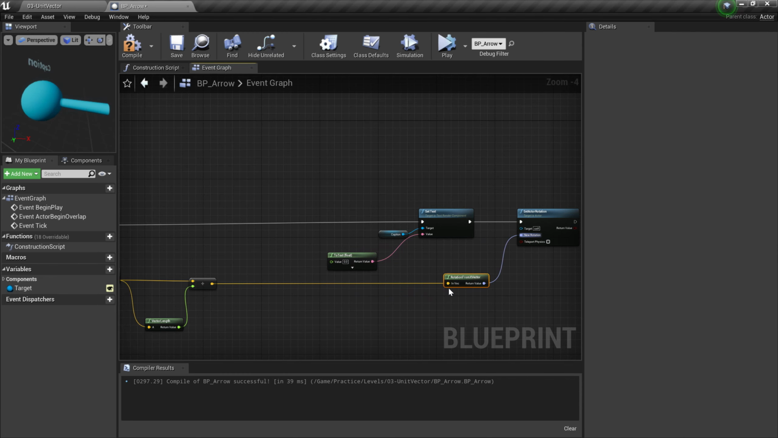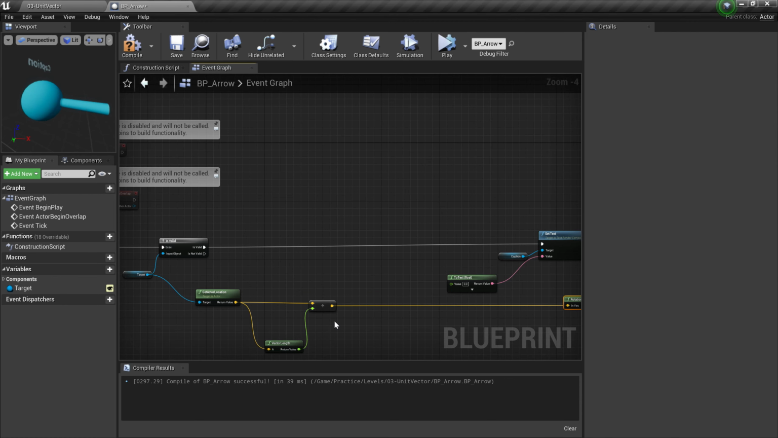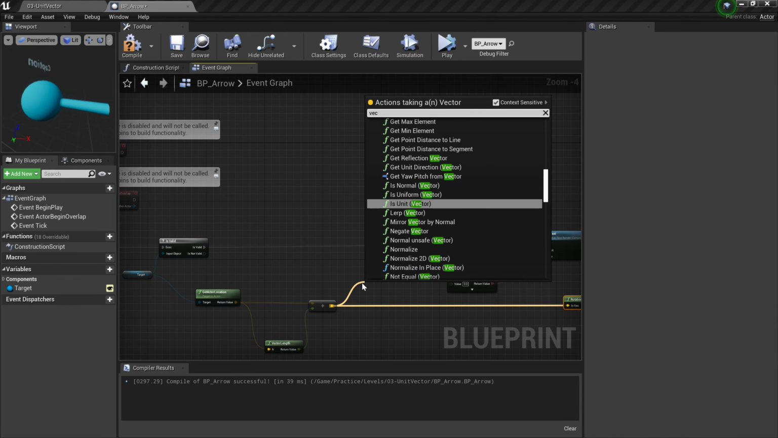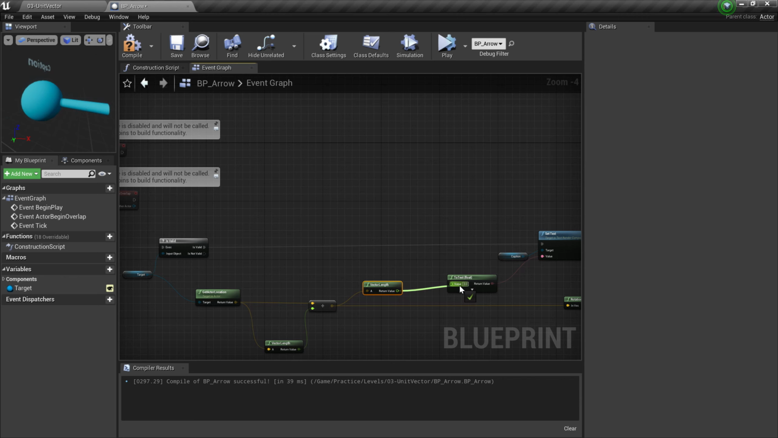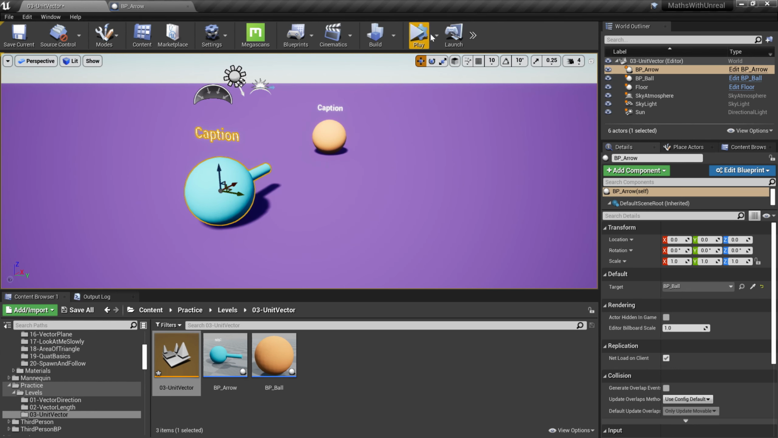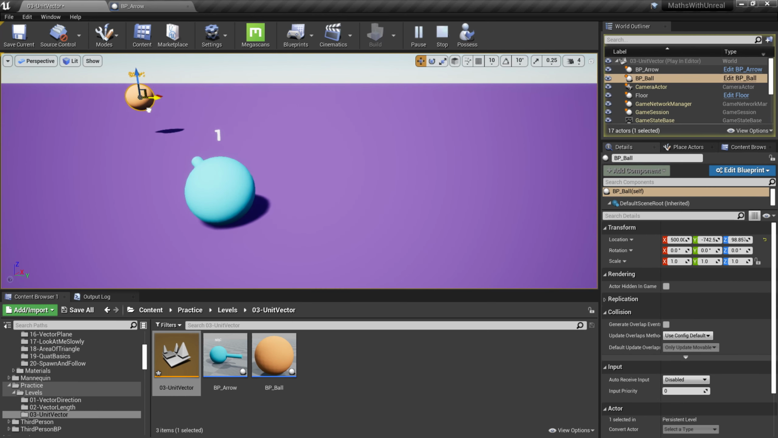So we will get the rotation from X vector. I'll talk about this in a later video. We can double check by getting a vector length from here as well, and it should always be 1. Right, compile, save, and let's simulate the level. Right, so it's pointing towards the ball, and that's the direction, and we get the length of 1 always.